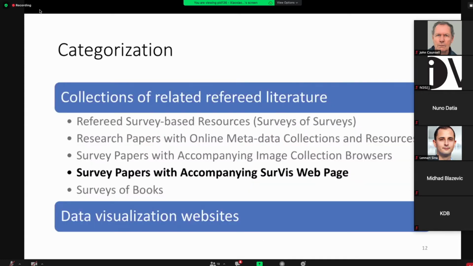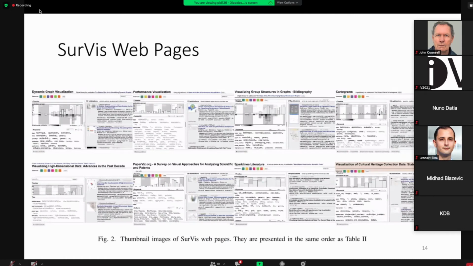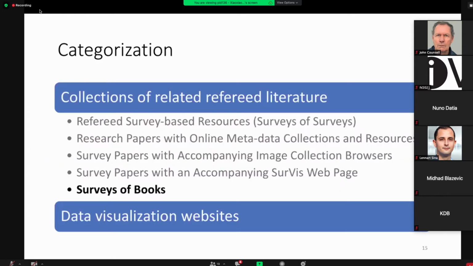We have another category of survey papers with an accompanying survey web page. The survey browser is a flexible visual analytics tool used to structure and present the list of references in a survey. The list of websites with survey web pages are summarized in our table 2, and we also provide a screenshot of the survey web pages in our figure 2. We also have another category of survey of books.